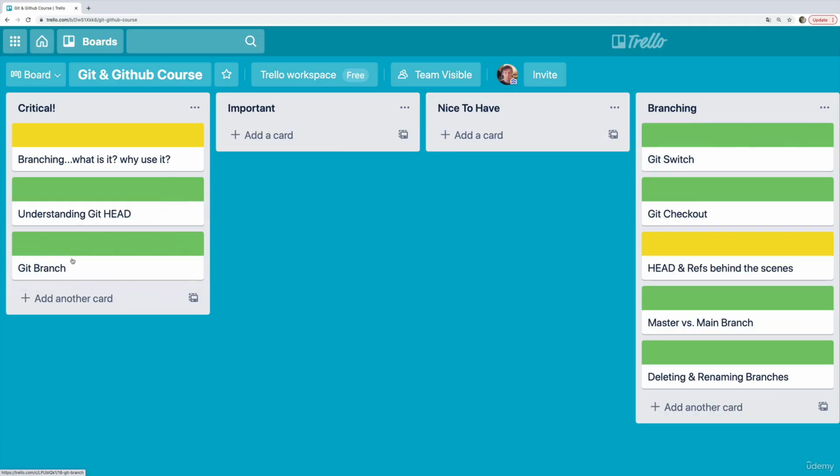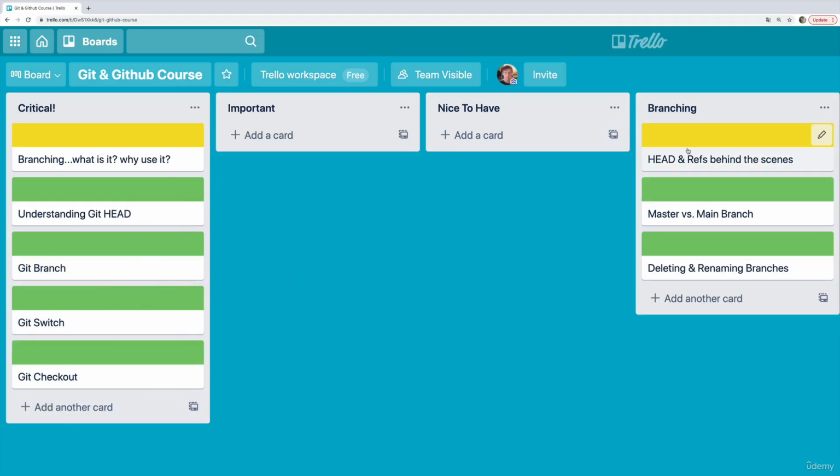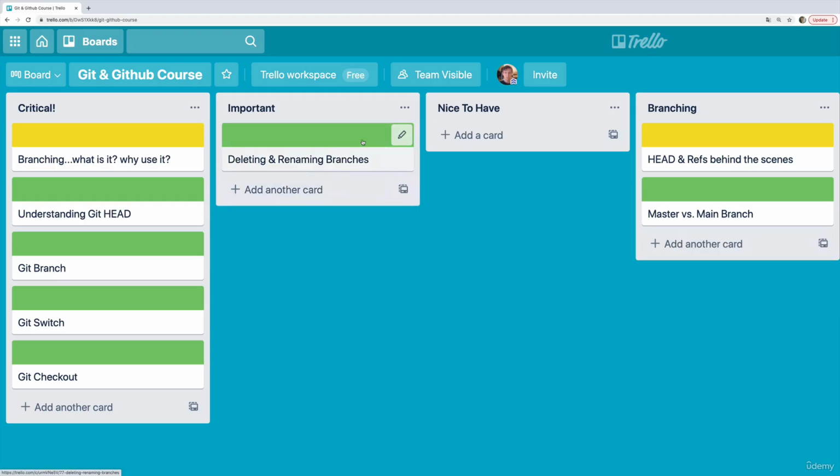Other crucial things: understanding the git branch command, the git switch command, the git checkout command. Then I'll say that deleting and renaming branches is important, but not as important as this other stuff.